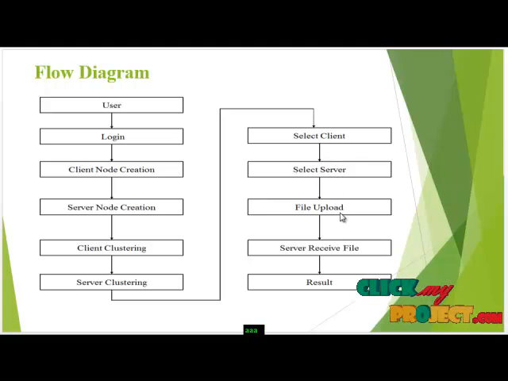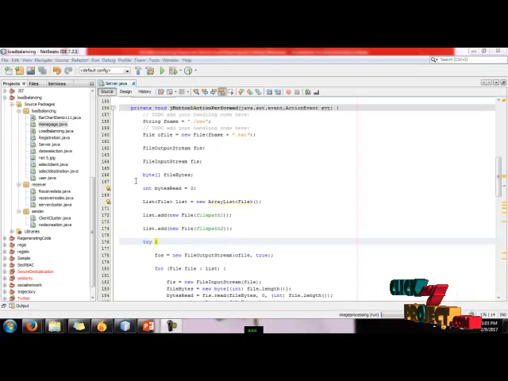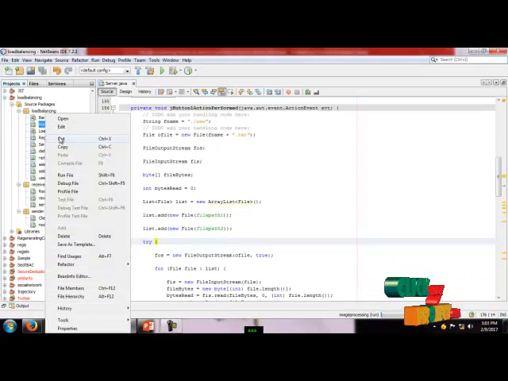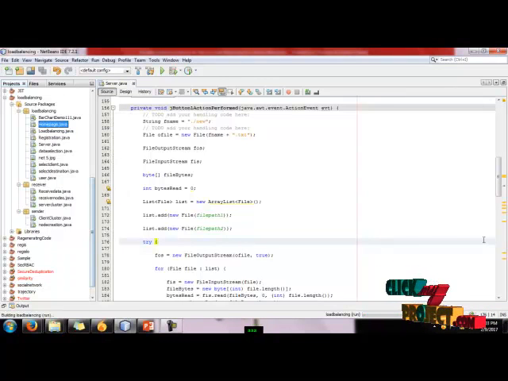And next, file upload. File upload is nothing but a process. Here the client can select the file for transmission. And next we are going to server receive file. Server receive file means the client sends the file. After that the server receives the file. Next we are going to retrieve our results. Next we are going to run our project. We are going to run our home page.